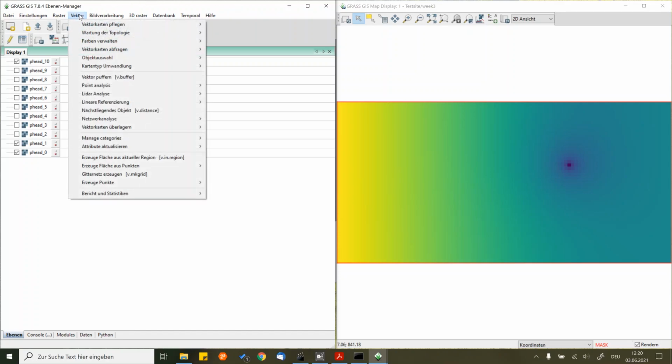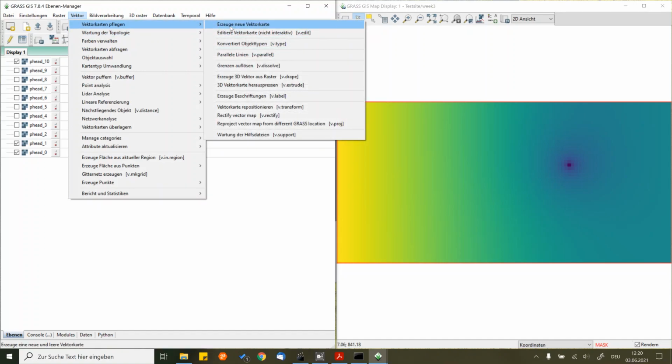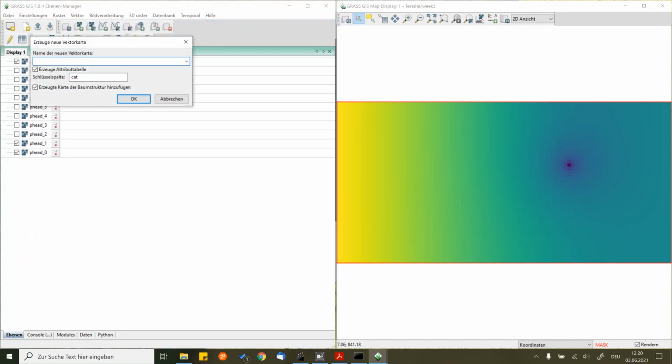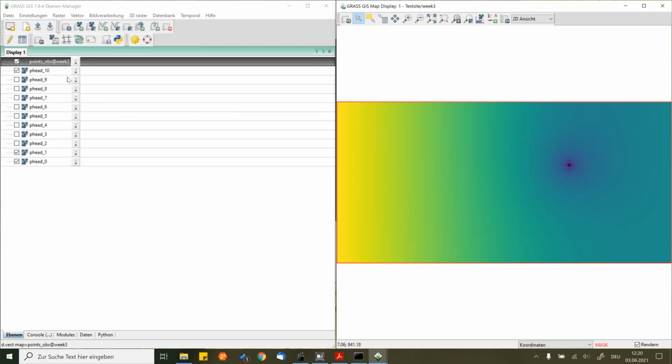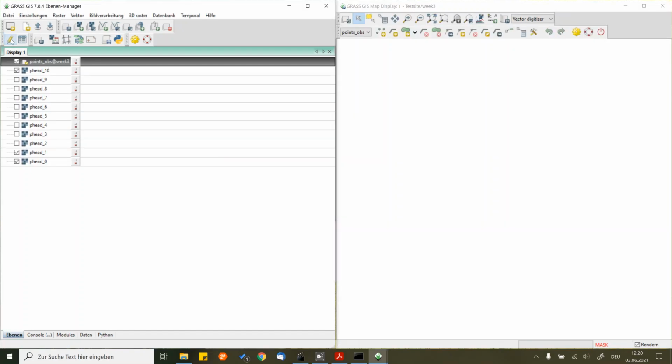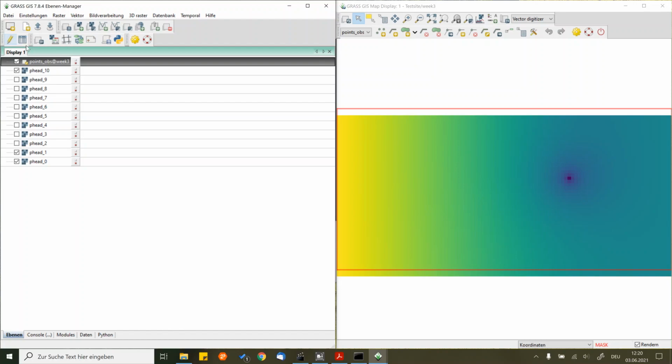First of all, we need to get a new vector map. I will just call it observation points. We'll generate a table for the attributes, and the first one would just be the category, so the numbers I'm counting forth. So we will go with that one. That's okay. Of course, there are no points in there just yet. I click on this little yellow pencil to enable the interaction mode for this vector layer.